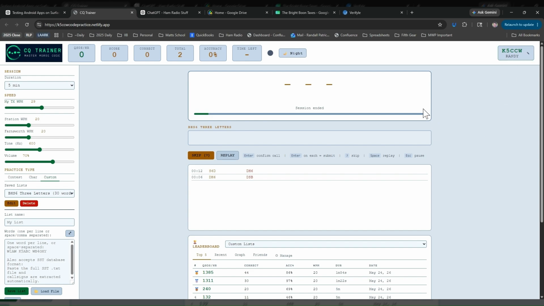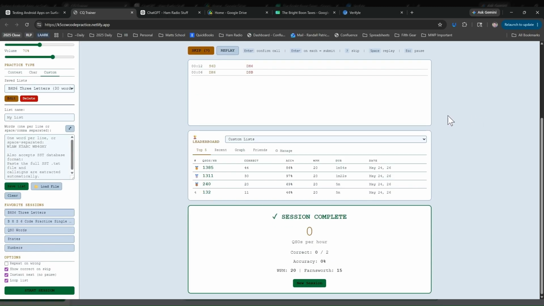When you first open CW Trainer, it'll ask you for your call sign and your name. If you do that, the database should save your progress. And there's a couple other options down here.